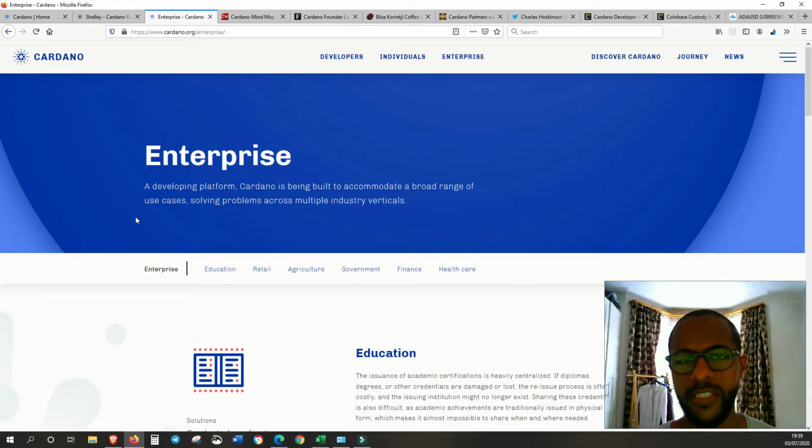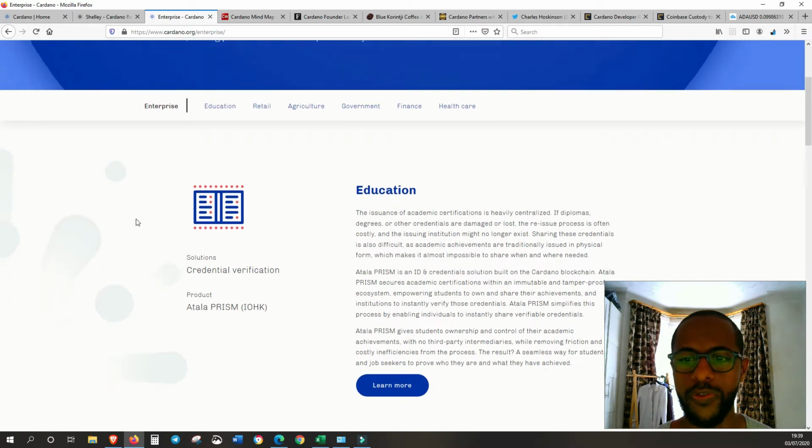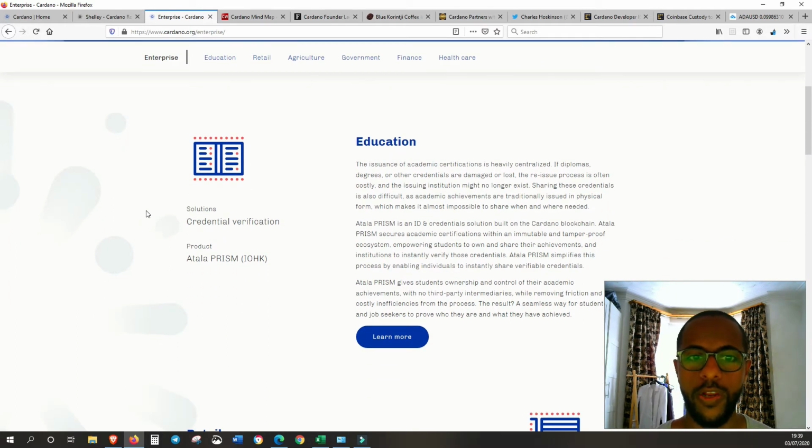but the use cases for me, and for most investors, is always going to be not only the potential, but are they actually doing something with that potential? And Cardano actually has a lot of use cases, some of which it's actually begun putting into practice. So these are just some of the examples of the use cases they're looking at actually implementing their technology to.